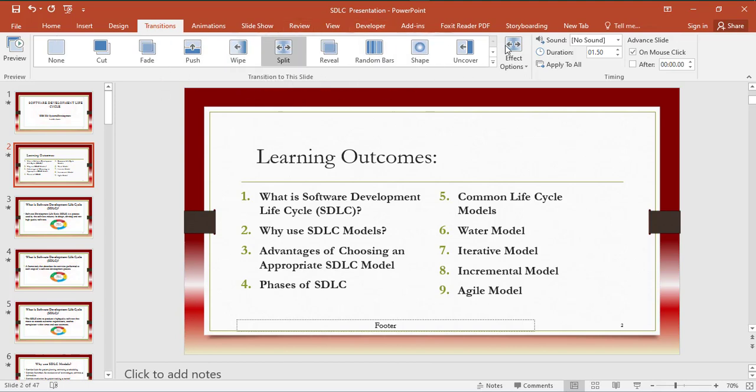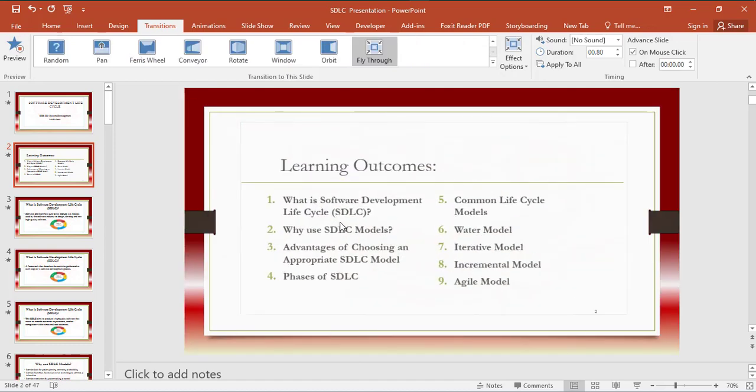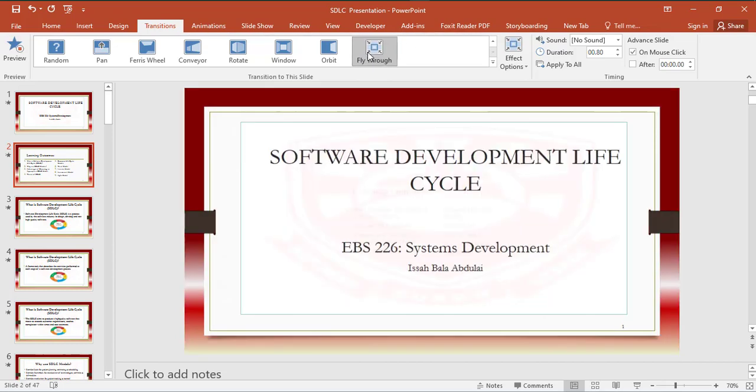Any of the transitions that you select, you can click on this one and you see the other transitions that you want. You can select any of them. The moment you select one, it will preview it for you. If you are satisfied with it, then you are good to go. It has been applied already. We selected Fly Through. The moment you click on it, you see the preview.